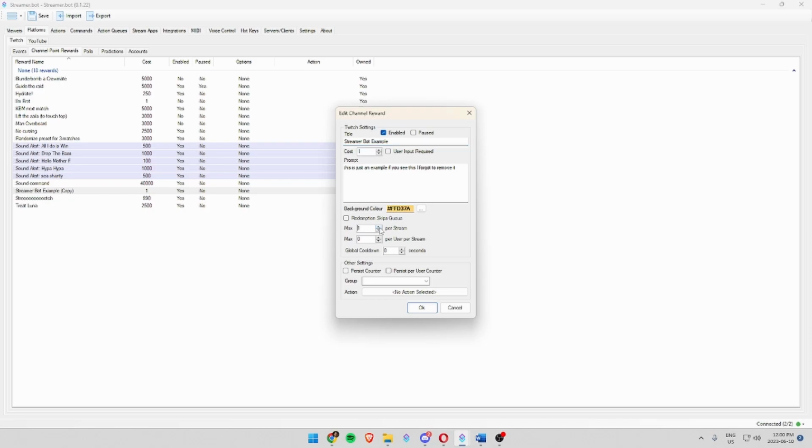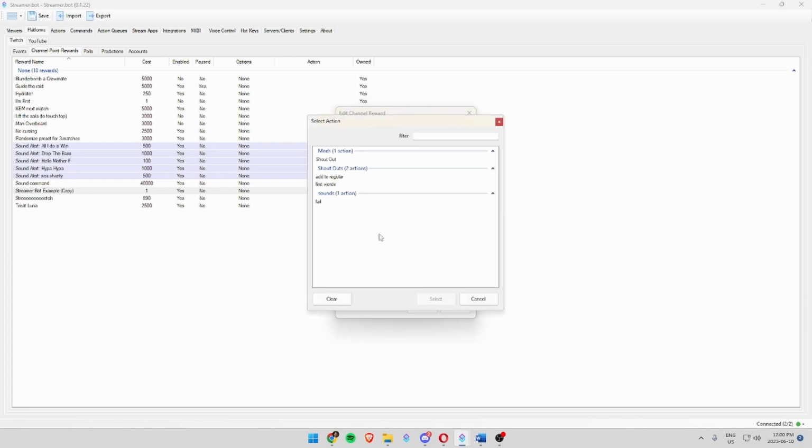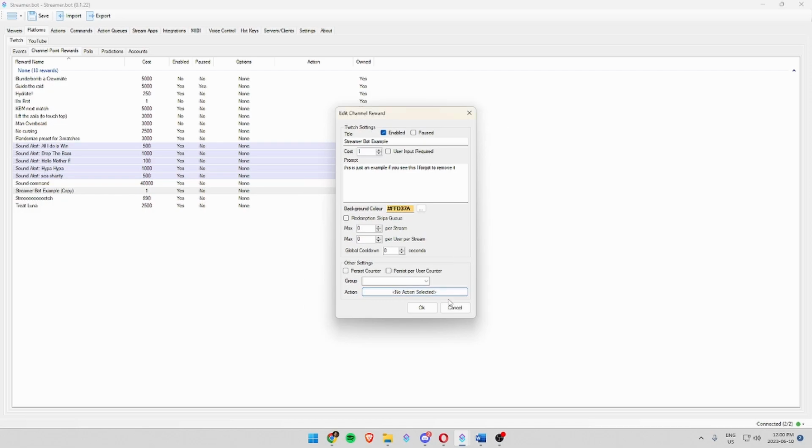So you can set the max number of times it can be redeemed per stream, the max number of times it can be redeemed per user per stream. You can set cooldown. There's lots of things you can do. You can set an action. So if you want it to play the fail sound every time, you can link it to an action. One really neat thing about having streamer.bot control your channel point rewards is you can set it specifically per game.